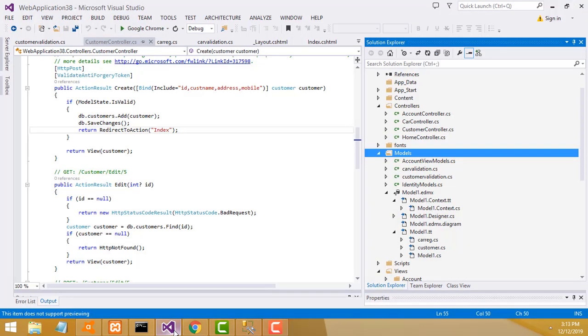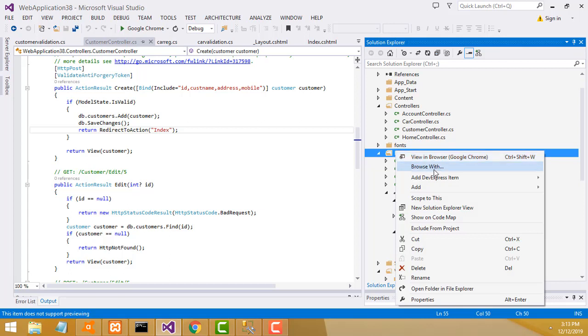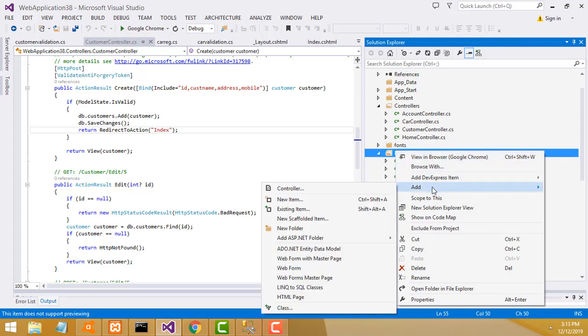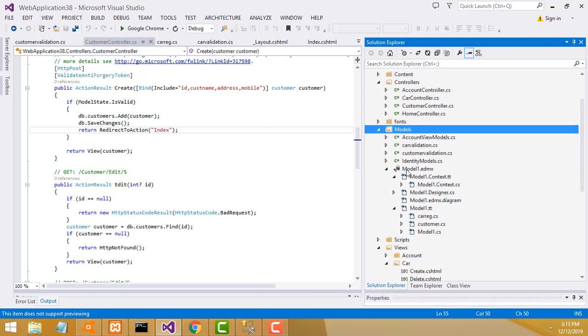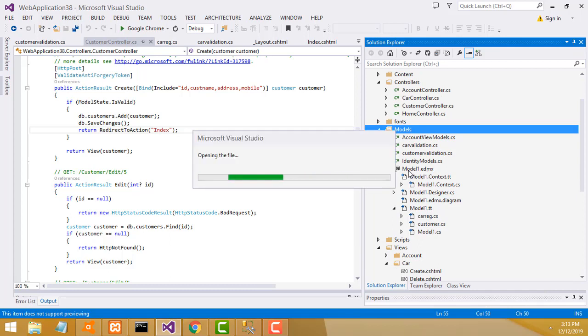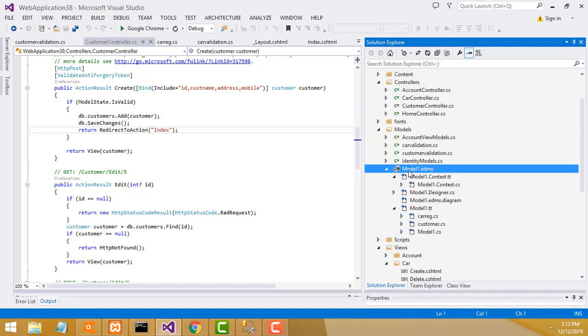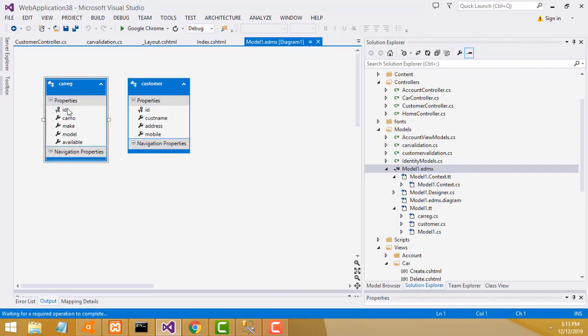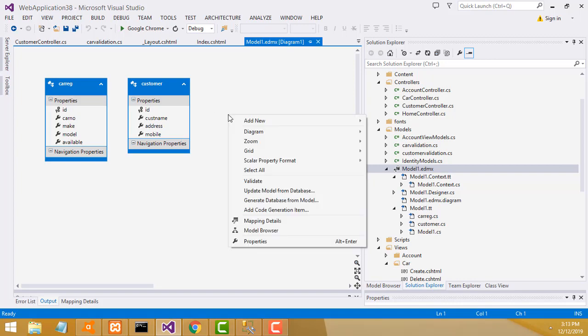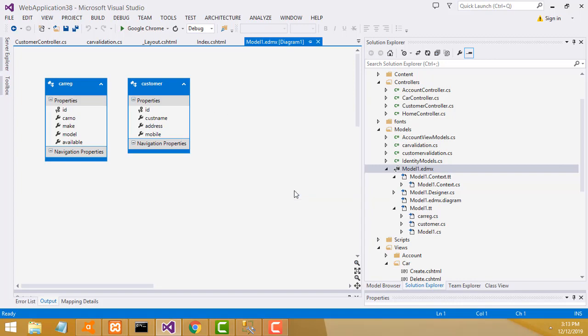Now let's go to your project. Go to the model, right click, add, and go to the ADO.NET entity data model, the EDMX. Double click on this one. You already have two tables, car registration and customer table. Now I am going to add another table. Right click and select update model from database.